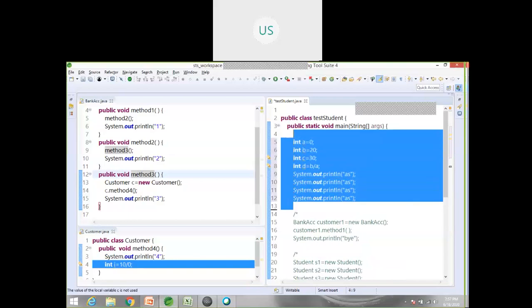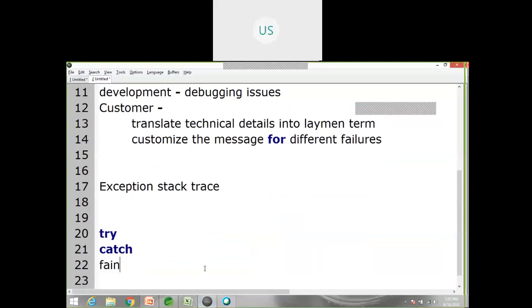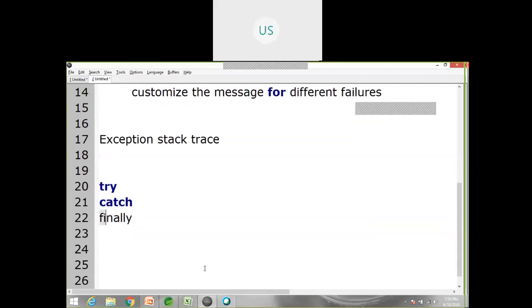So exception handling is done using three keywords: try, catch, and finally. Okay, it is different than final. Remember, it is not final as in constant, it is finally. Try, catch, and finally. So try is a block.